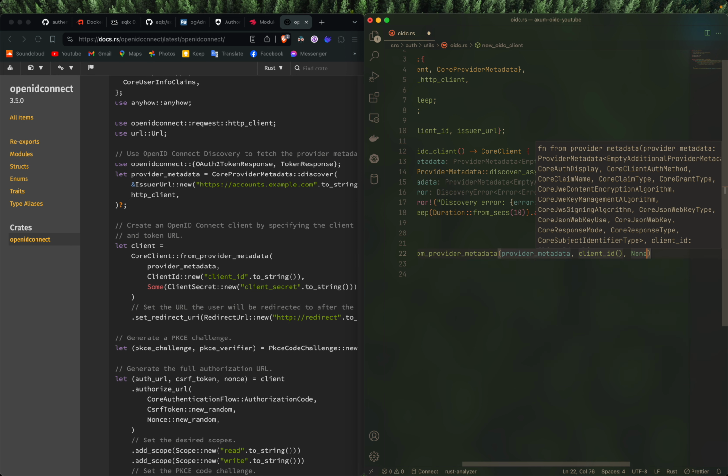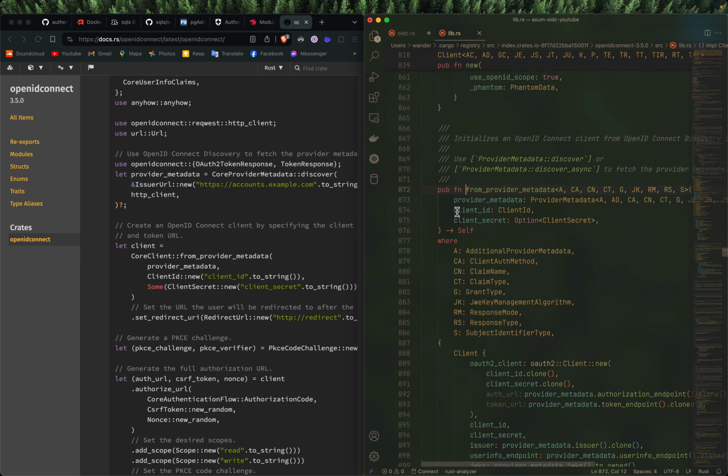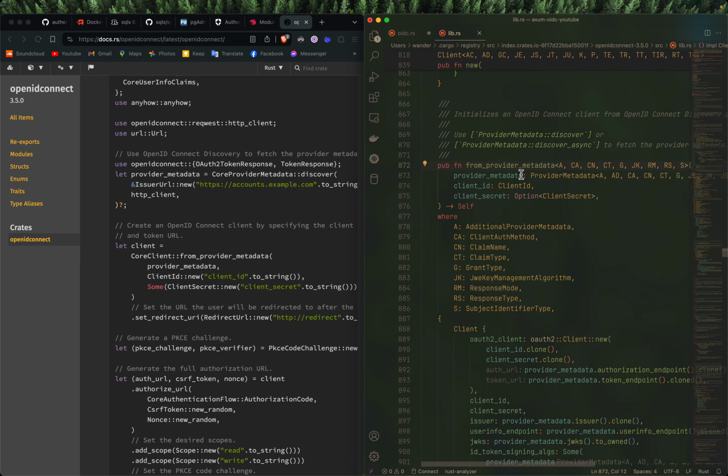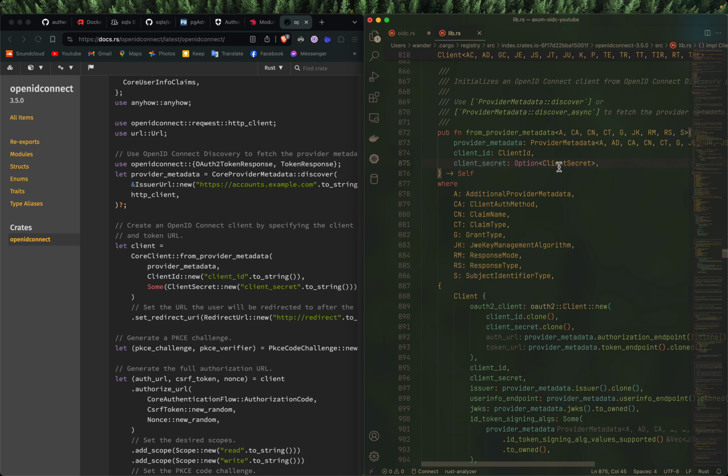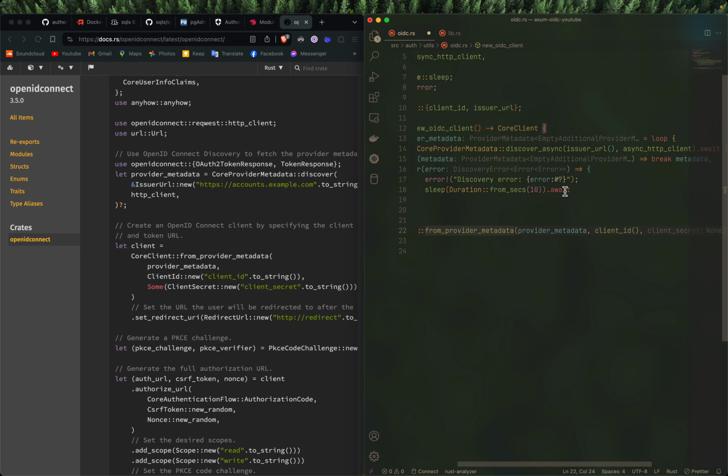Finally, client secret, I'm going to set it to none. The reason is that in the from provider metadata method of this client, you can see that the client secret is actually accepting an option, because the PKCE code challenge flow only requires the client ID to exist and not the client secret. So I can just set it to none.